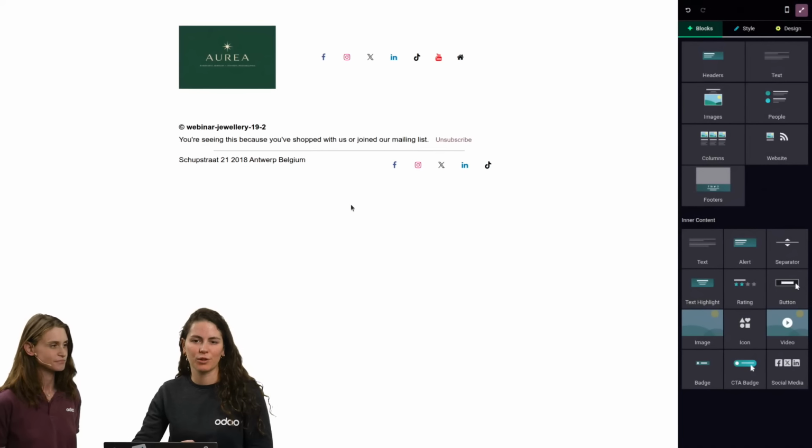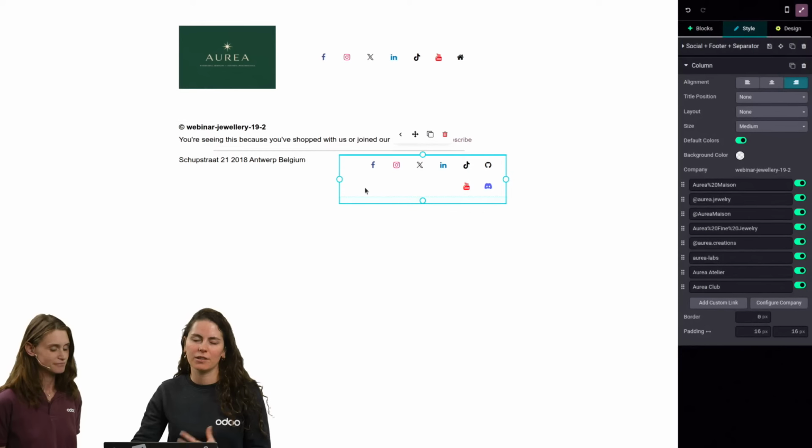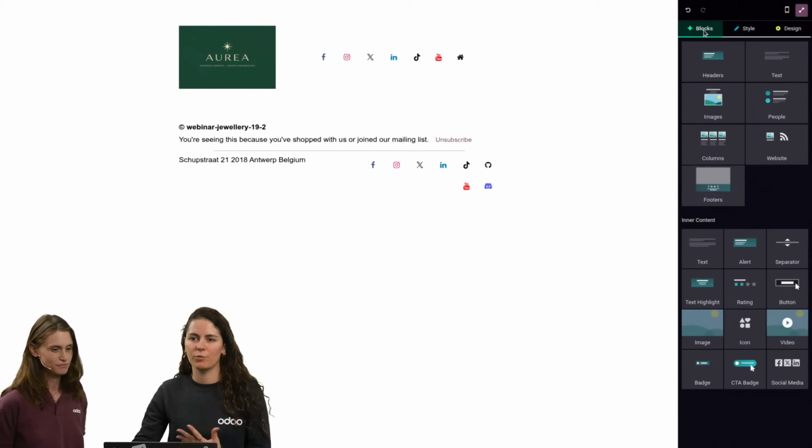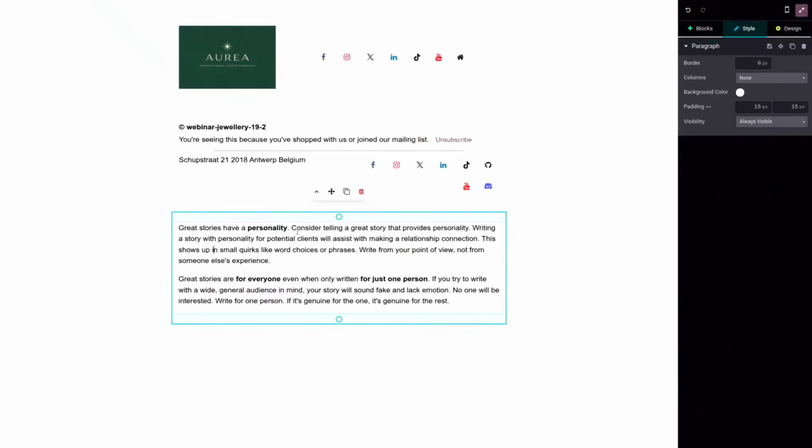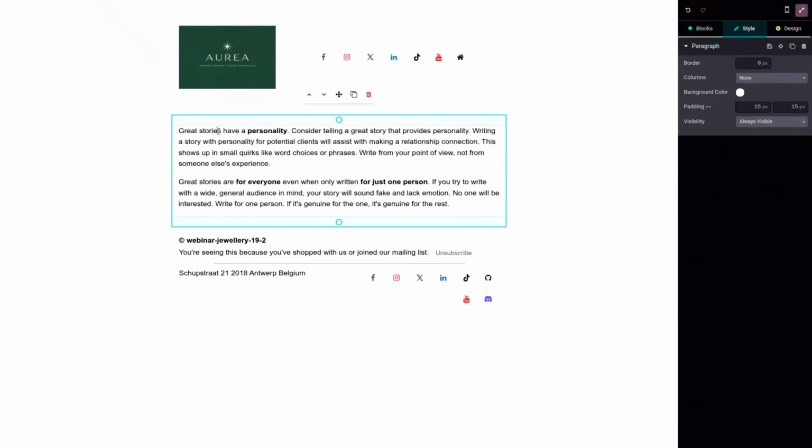We're going to add a footer because we want people to be able to unsubscribe. And you see here, we also have this social media link. Okay, now let's continue. We're going to add obviously another block to say hello and to present the product. So let's create a text block. I'm going to move it above the unsubscribe, and we're going to add a hello.